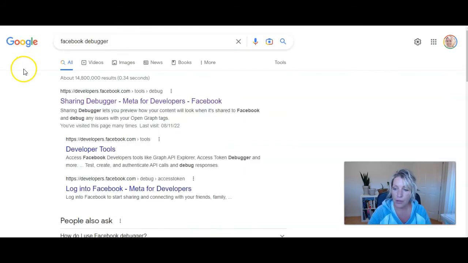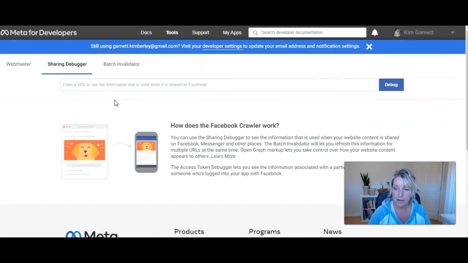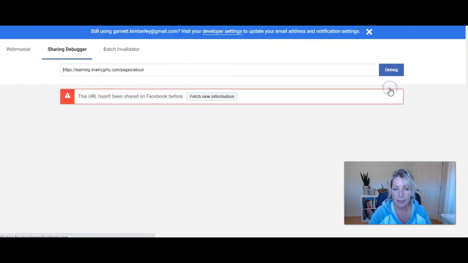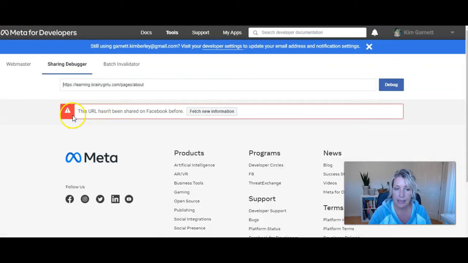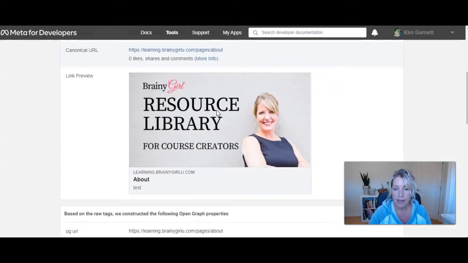Then you're going to go over to Google and type in Facebook debugger, and it should be the first one here that comes up. Now you do have to be logged into your Facebook account in order to use this. Then you're going to pop the URL in there and click on debug. Now in this case, it tells me that this URL hasn't been shared on Facebook before, so I want to fetch new information.